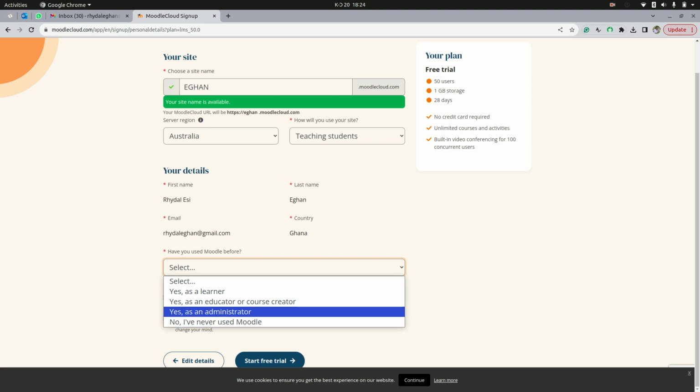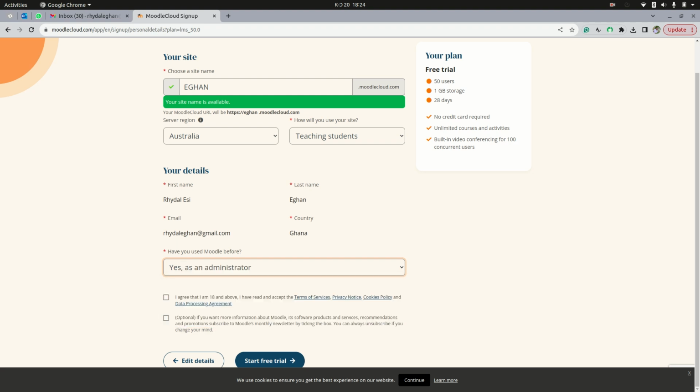Okay. And then there are some policies we must agree to. I agree that I am 18 years above, yes. Do you want to get some information from Moodle? It's optional, so either you agree to that or not. Again, there are free trial plans here, so based on your storage you can just choose any of them or buy for unlimited version. But in this case we are using the free trial, so we just click on start free trial.